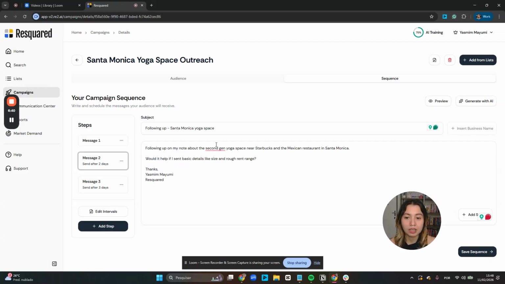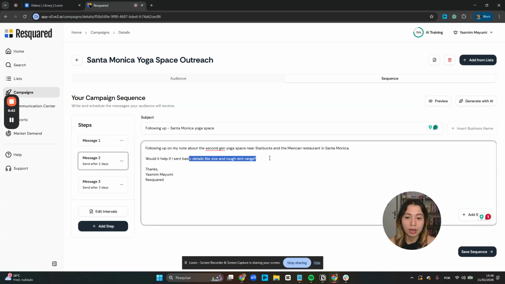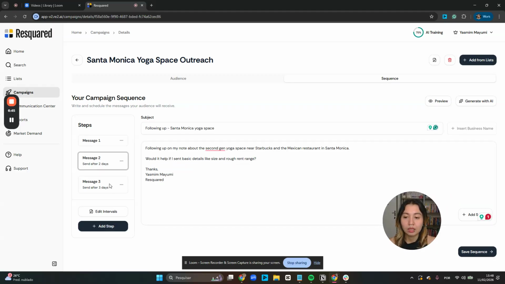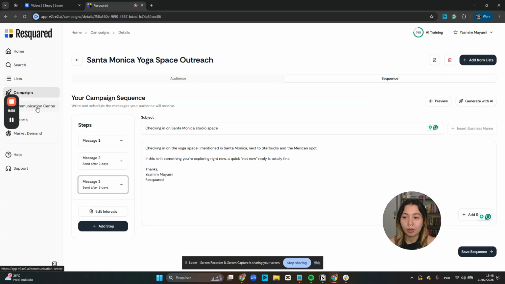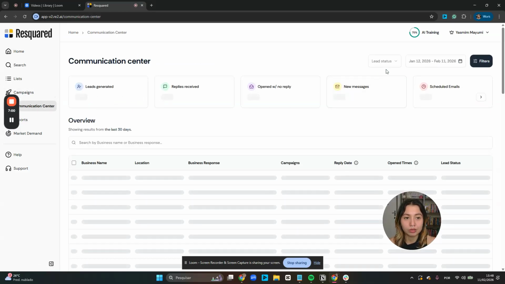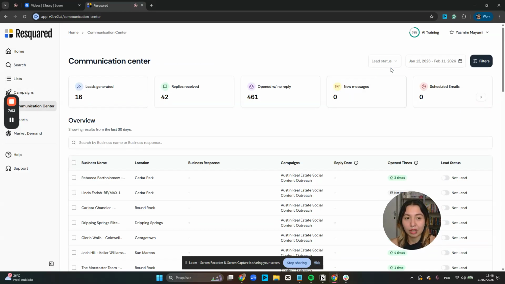After 2 days, I sent a follow-up note with happy to send basket details. And then I sent a message with, hey, checking on that yoga space available. I mentioned a quick note now reply is fine. So this was the sequence and the exact copy. And with that, I think it was less than 3 minutes of work.